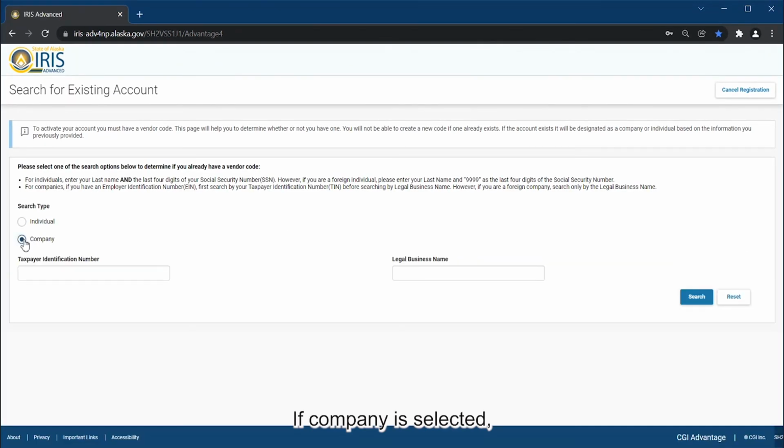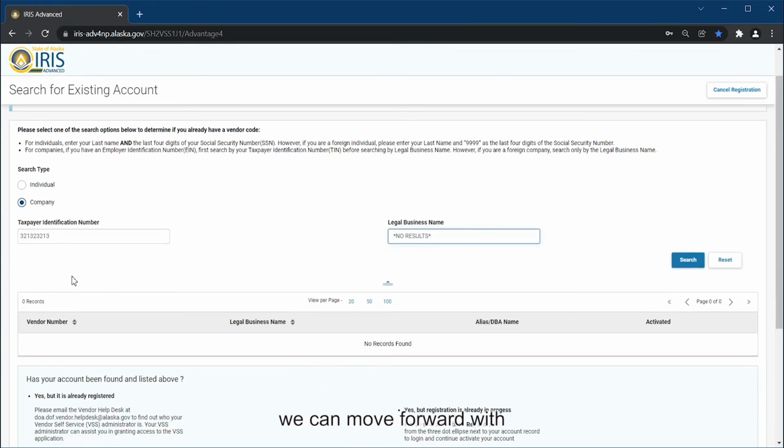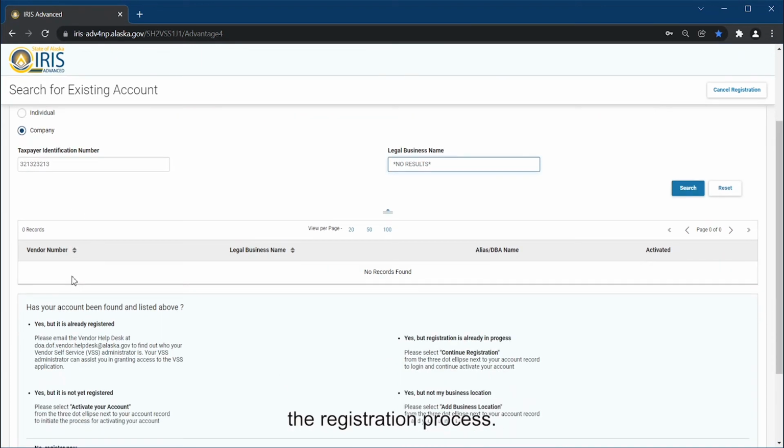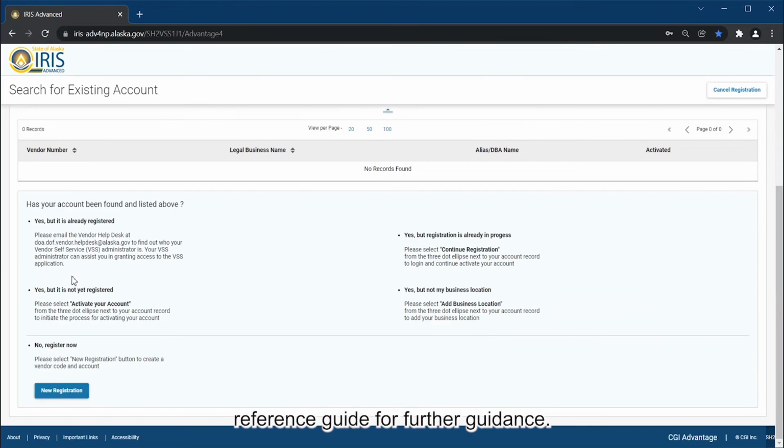If company is selected, we can search by the taxpayer identification number or the legal business name. This information will be located in a letter from the IRS granting the TIN to your legal business name. In this example, we will be searching by both. If no results populate, we can move forward with the registration process. If results do populate, please refer to the written reference guide for further guidance.